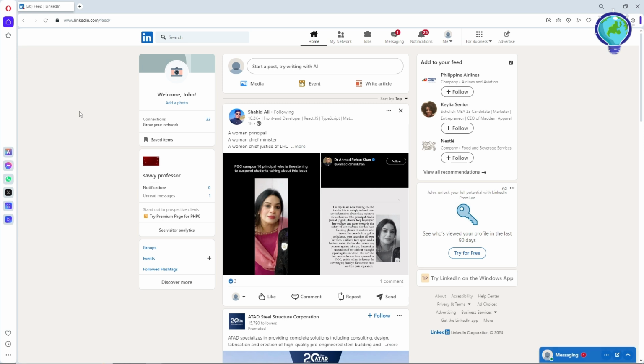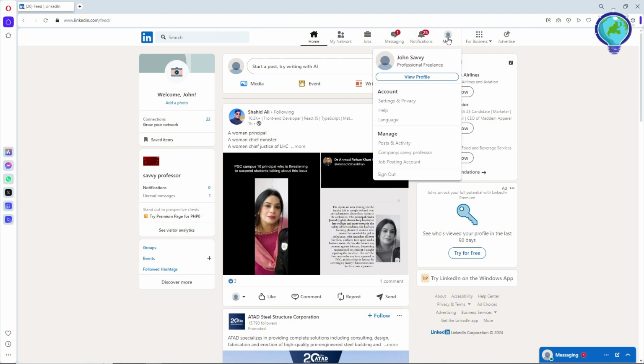And now from here, in order for you to do that, just simply click on your profile icon at the top right over here, the Me icon, and a drop down will show up, and go for Settings and Privacy. So just simply go ahead and click on over here, Settings and Privacy.